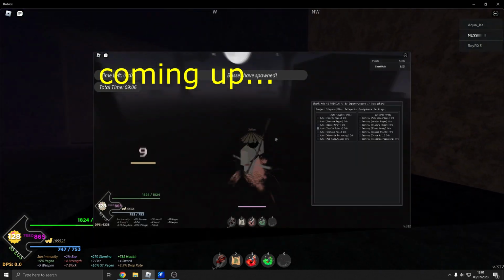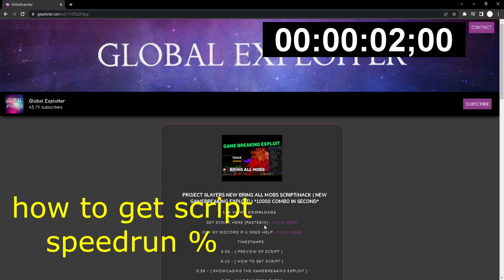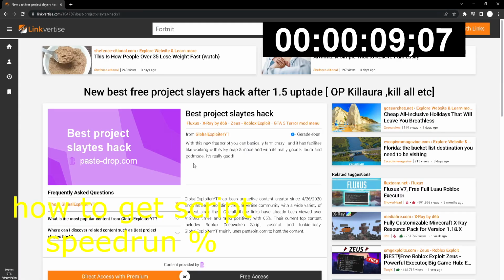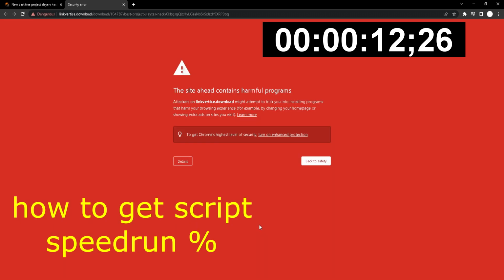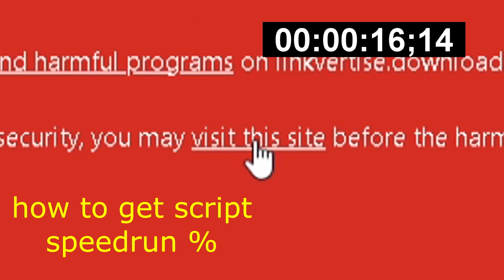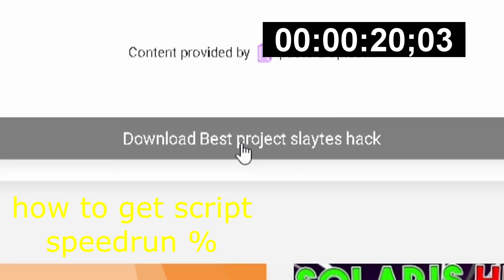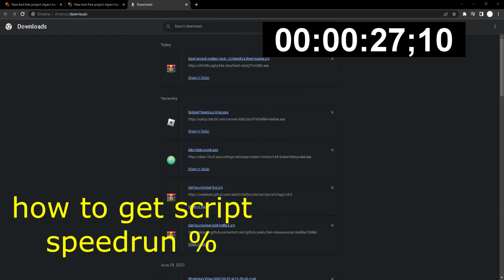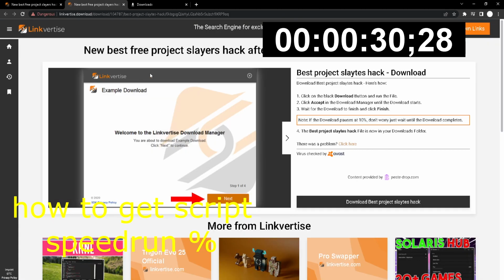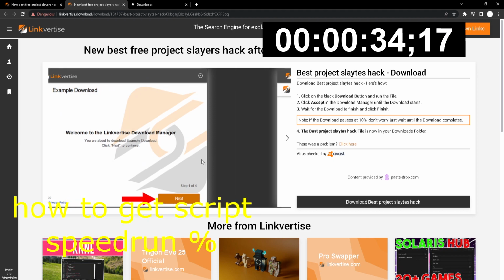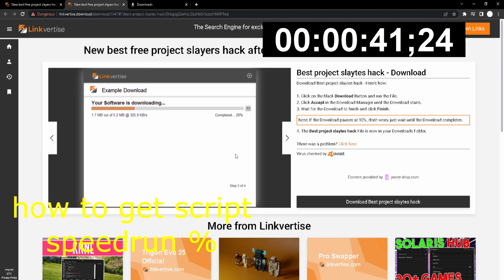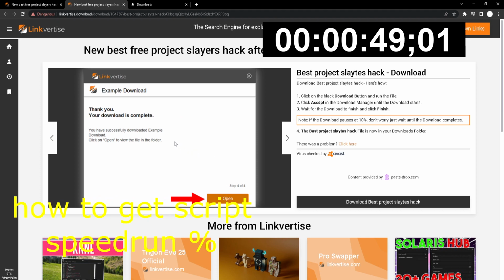But before the showcase, I'll put a little video on how to get the script. Click the video you're trying to get, and then click the pastebin link. Copy the link and paste it into your browser. Once you're here, click on free access. If you see something like this, click on details and click visit this site, and then click on download. If you see a warning, click on show all and click keep dangerous file. Run this best project slayers hack, click next, and it will ask you to download some stuff. You have the right to not accept it, so just click on the next move. It will download the script, you click on open, and you will have the script.